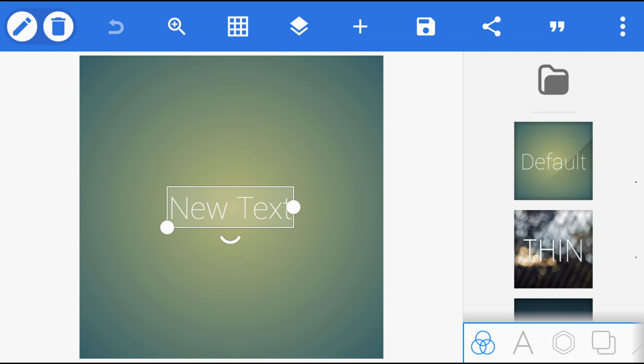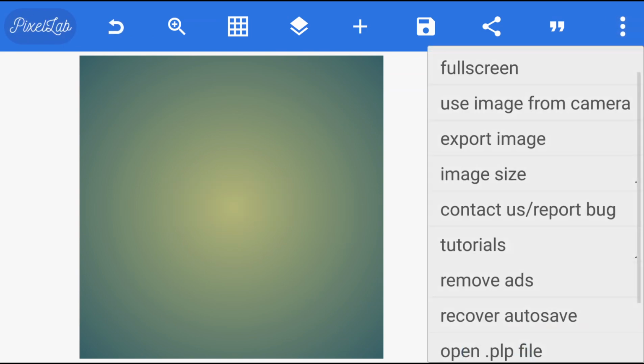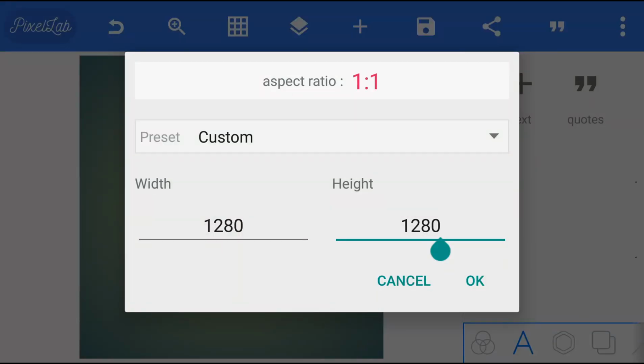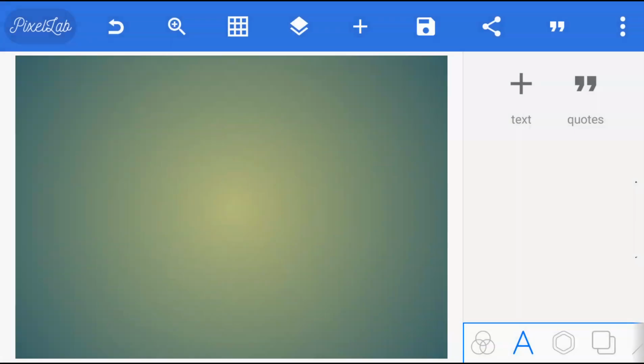So let's get started. First things first, I need a reference image to always see what I'm doing, but I want to increase the size of this canvas a little bit. It's too small. And also go to the A icon and delete this text right now. Go to this three dot here and click on image size and change the height to 900 pixels. So we give it 900 pixels and click on OK, and now we have a bigger canvas to work with.